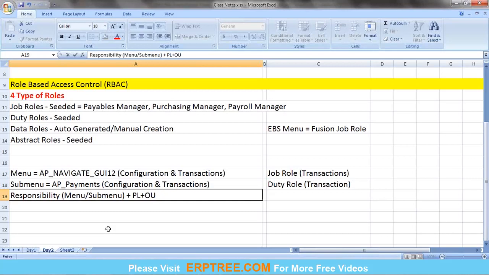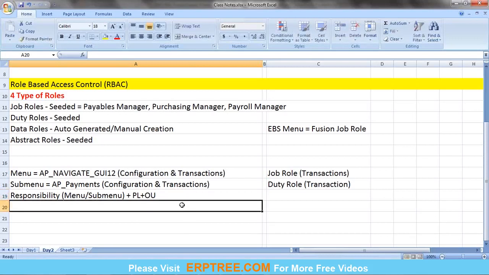So the same concept: the responsibility gives access to the menu or submenu, and to record the transactions through it, we assign the primary ledger or operating unit to the responsibility. Why are we assigning the primary ledger or operating unit to the responsibility? Anyone can answer this. It's not a great question, I just want to hear from you. Why are we not assigning them to the menu or submenu? Anyone?